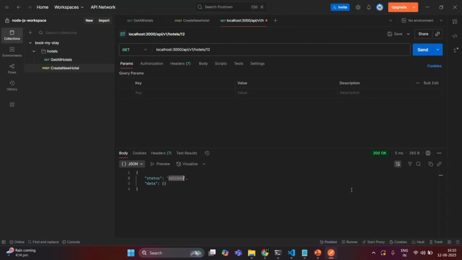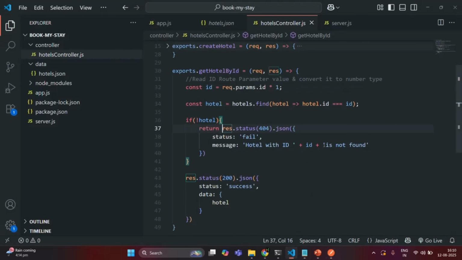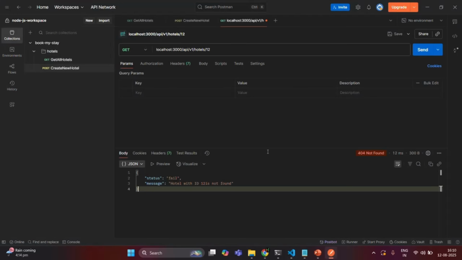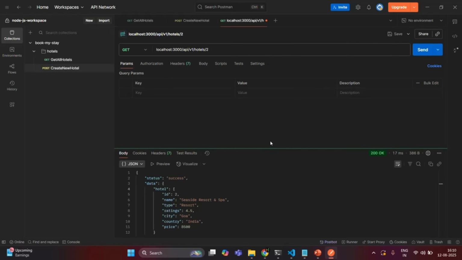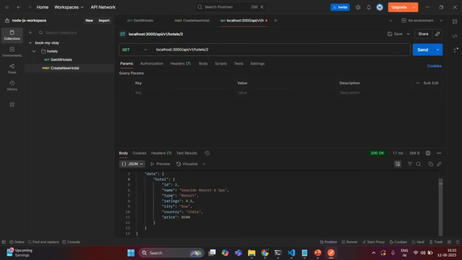Let's go to Postman, and now let's try to test this. So now when I send a request with an ID with which we do not have any hotel object, you see the status code is 404. That means not found. And in the response, you will see status as fail and message as hotel with ID 12 is not found. Let me also format this. Okay, so now it is fine. But if I specify an ID, let's say 2, with which we have a hotel object, and if I send the request, in that case, we should receive that hotel object in the response.